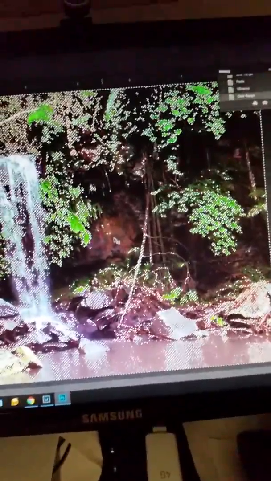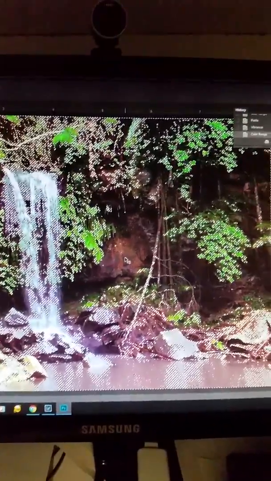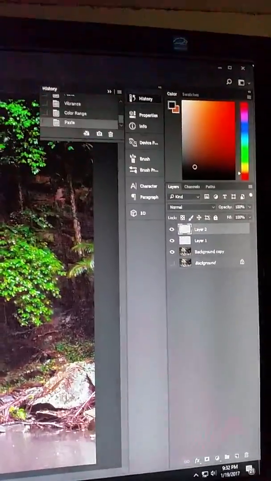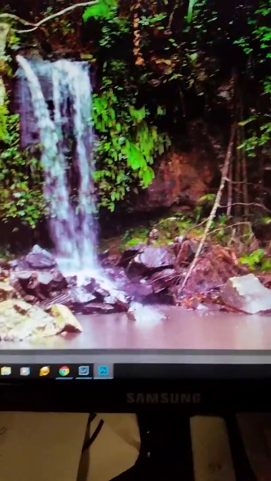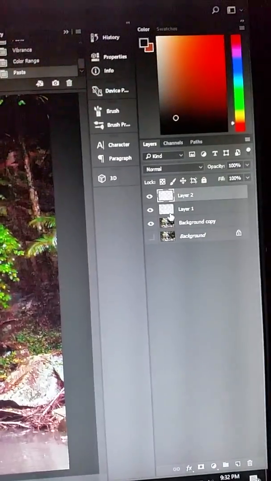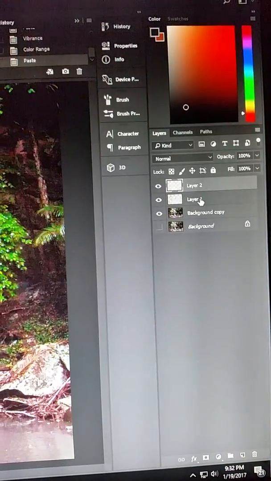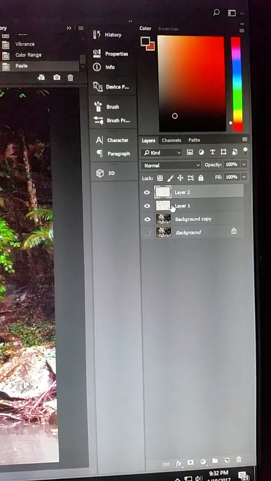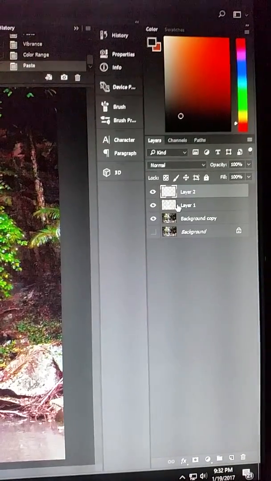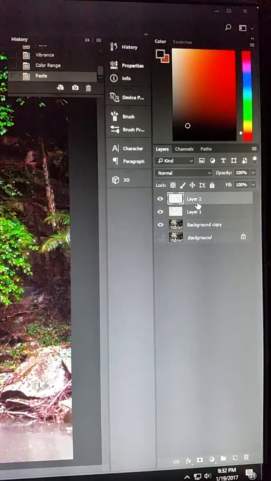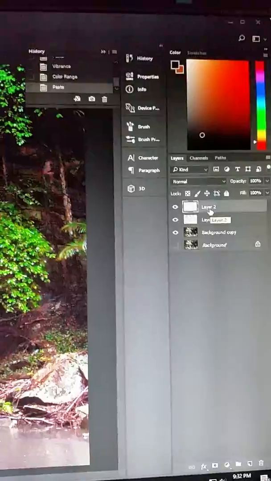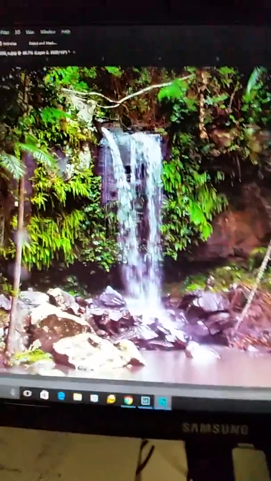Again, Control C for copy, and Control V for paste, and that brings up another layer, and that layer is of course the rock areas. Just turn everything back on again. Because the layers that we're working on, like the green, which is layer 1, is over the top of the original picture, that's what you see. And layer 2 is the rocks, and that's what you see, any adjustments that are made.